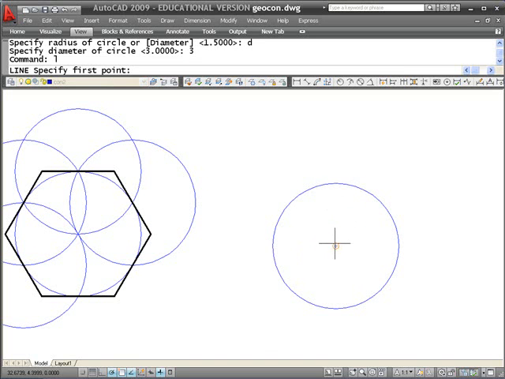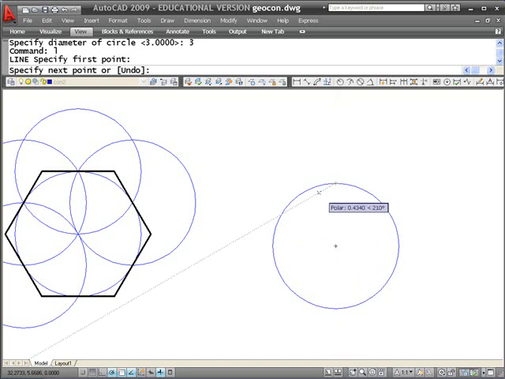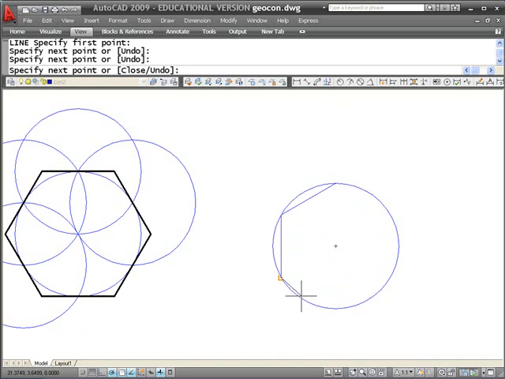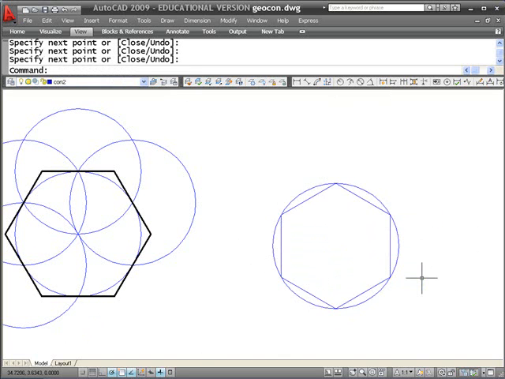I can just highlight the center, go to the top, and what I'm going to do now is go down to this intersection, go down to that intersection, go down to this one, and you notice with my polar tracking on, I'm getting the angle that I want automatically. Now I have a hexagon that is inscribed.